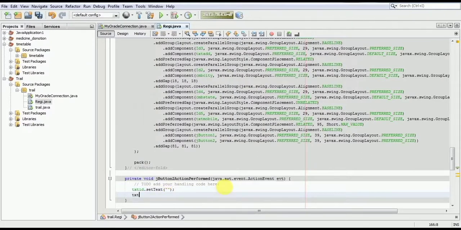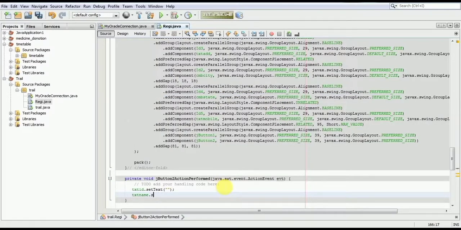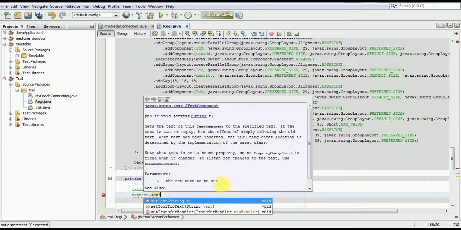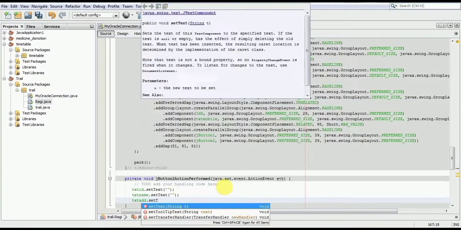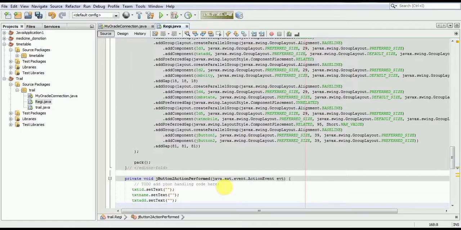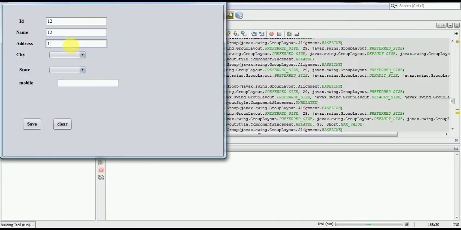txtName.setText. You need to know about case sensitivity. Then txtAddress.setText, and then txtMobile.setText. Okay, so let's see if it works or not. Okay, it works. So this way you can add a clear code.